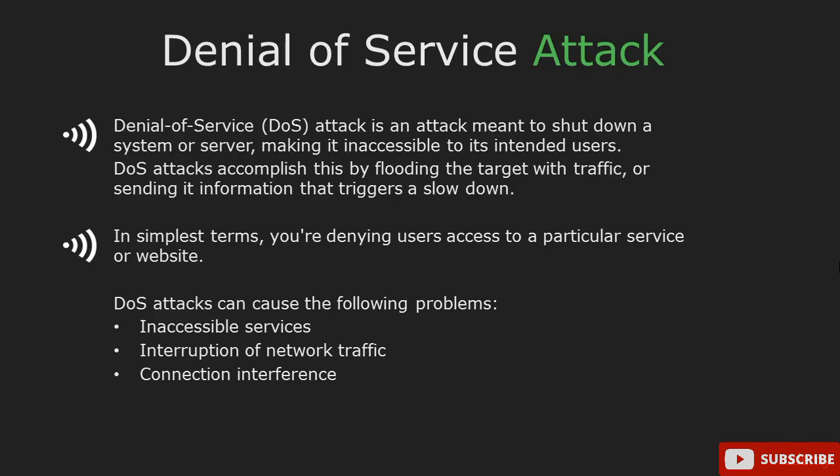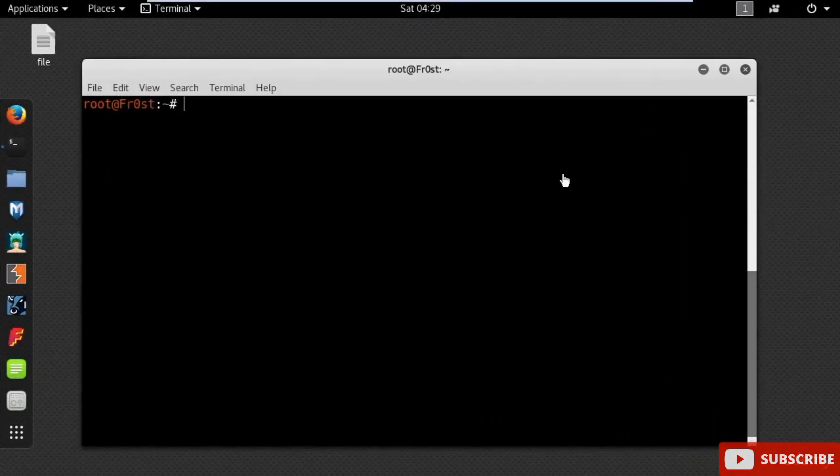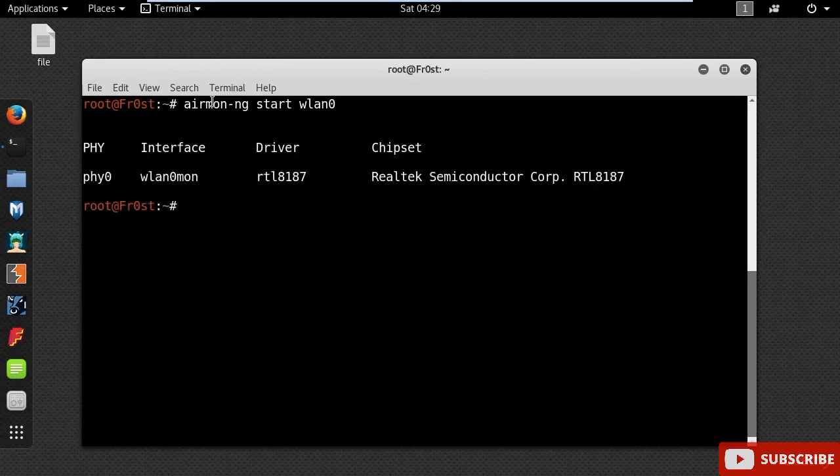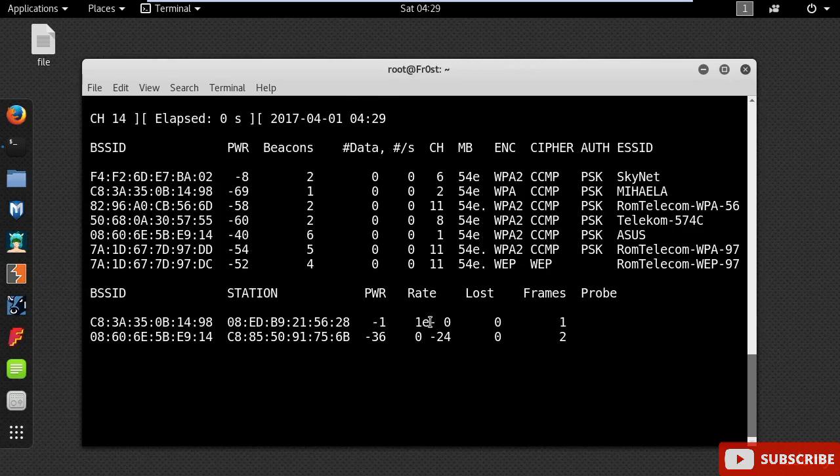website. So I will switch to my Kali machine and put my wireless card into monitor mode using the following command: airmon-ng start wlan0. Now I want to scan all the access points in range using airodump-ng wlan0mon. To stop the scanning, use Ctrl+C and then select your network.